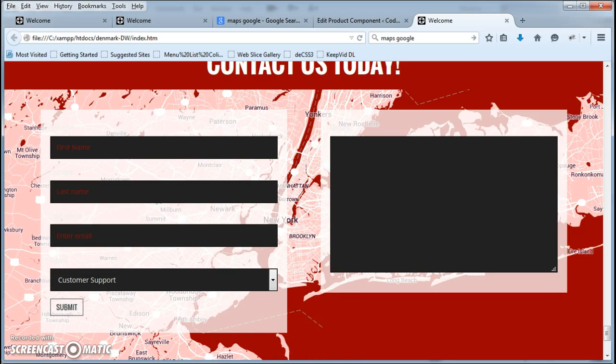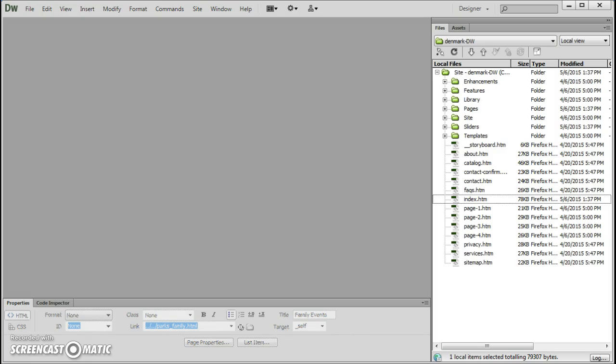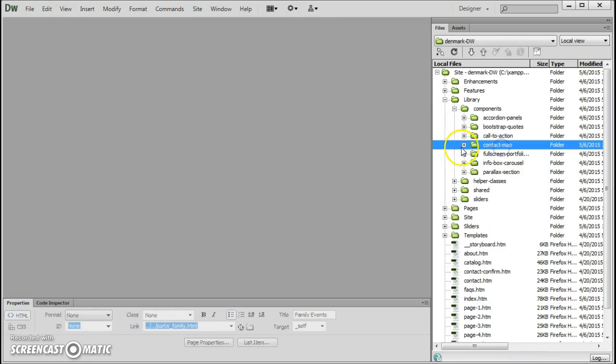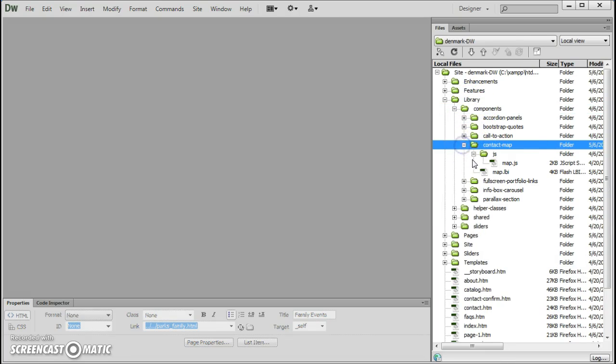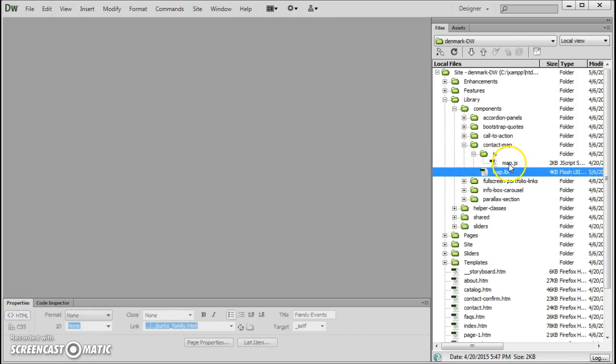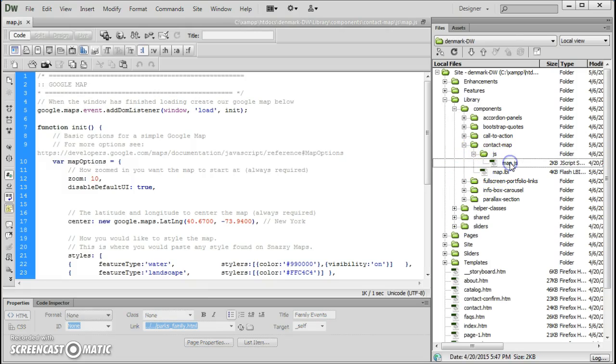To do that, let's just open up Dreamweaver here. Now, there's two versions that do the same thing. One contact map uses a JavaScript file, and one has a script right in the page. So, for example, the Denmark, we'll use this as our major example here. The contact map folder, so we have library components contact map. We open that up. There's a JS folder and a map LBI. All of our work's going to be done in the map.js file right here.